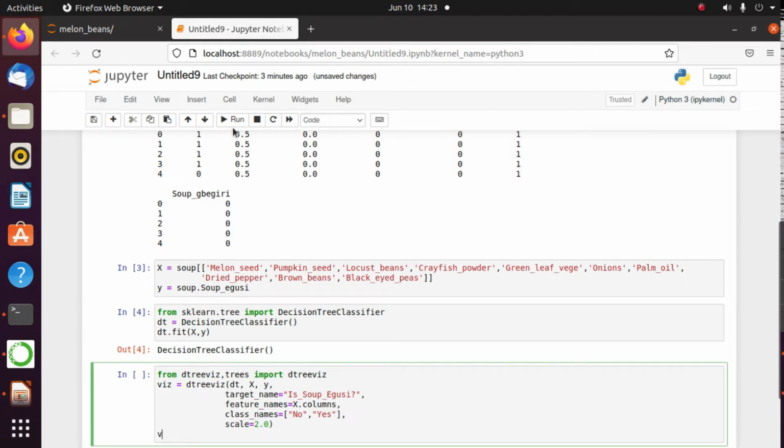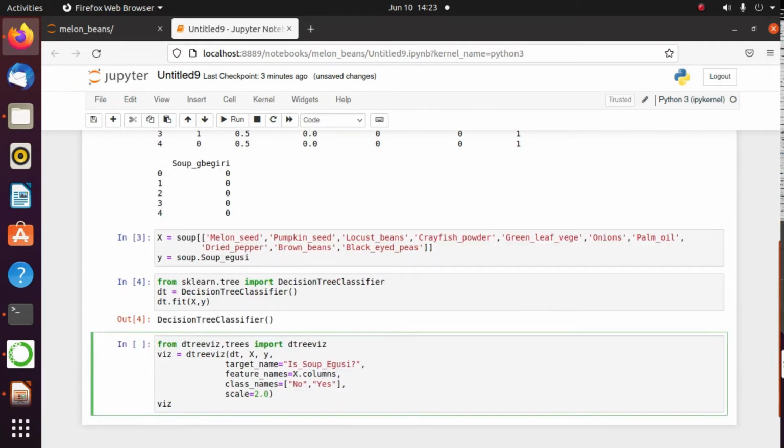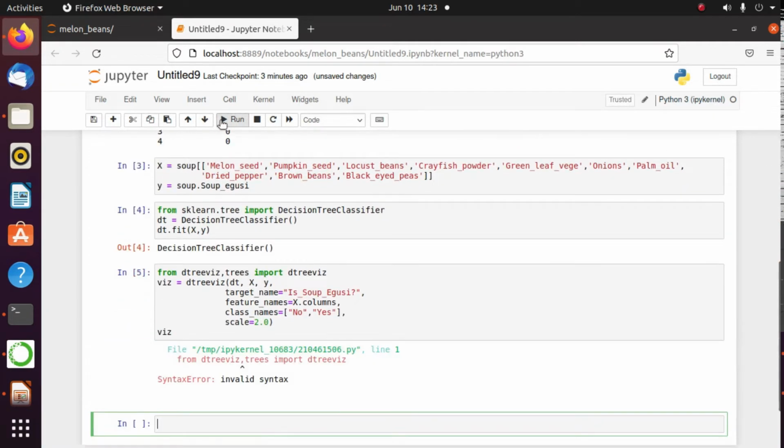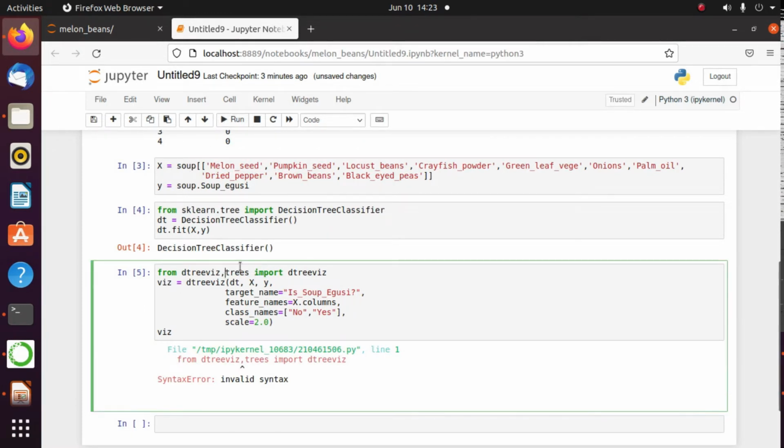So I can now call viz to visualize it. Okay, so this is supposed to be dtreeviz dot trees, not comma.